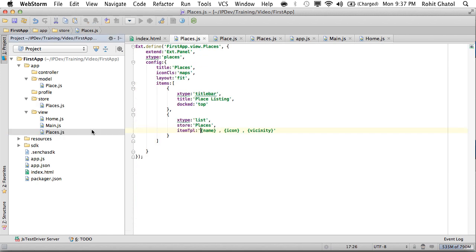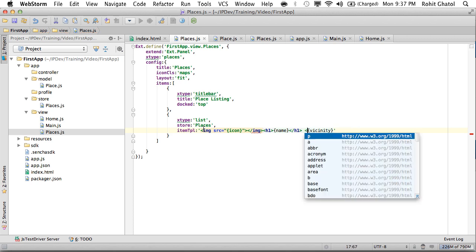So we need to make this better looking. So here what we're going to do is we're going to say image src is equal to $icon and image. I'm going to say h1 and I want to say the vicinity appears as an h3.